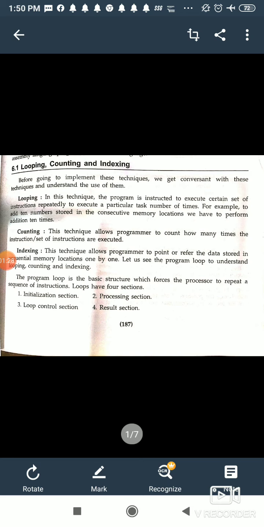Now each count is checked to determine whether it has reached the final number, and if not, the loop is repeated again. Next is indexing. This technique allows the programmer to point to or refer to the data stored in sequential memory locations one by one. Now we have to choose these three in such a way that we use them in the looping and counting or time delay examples.